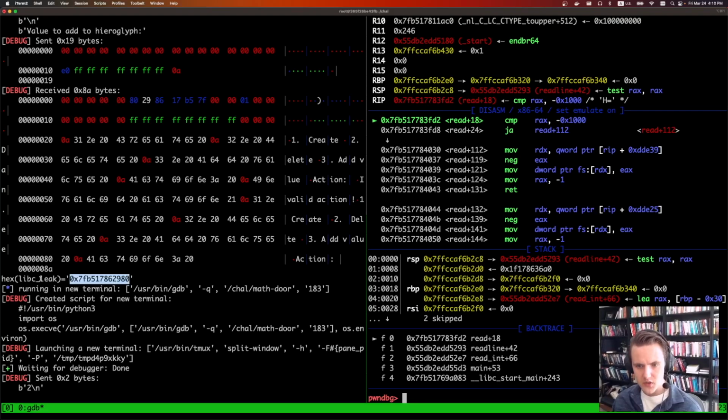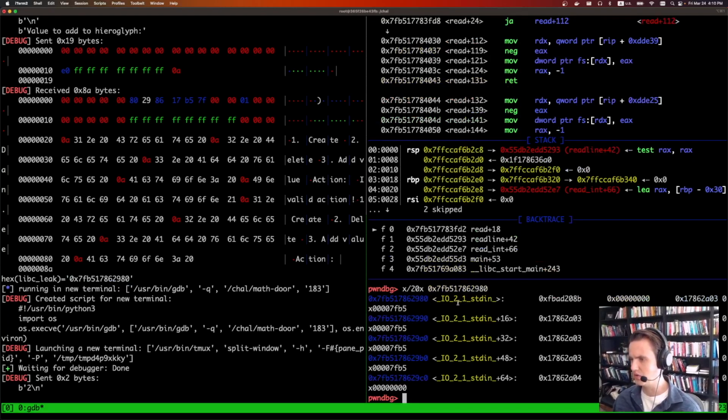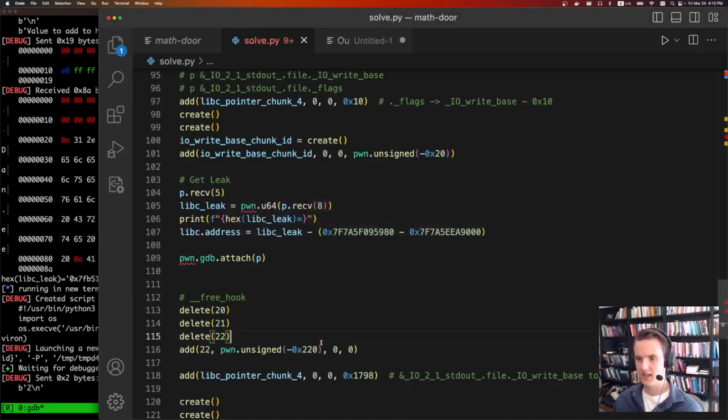And from there, this is the leak we got, and it's at a known offset from something else. I forget what it is. It is the IO 2.1 standard in. Cool. So we can take that, and that's always going to be a known distance from the base of libc. So now we have our base of libc.